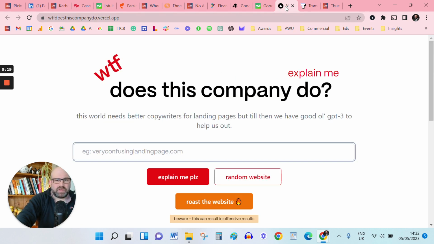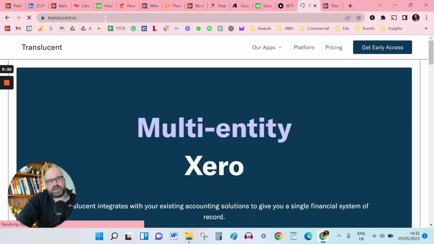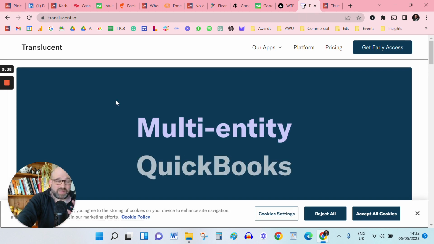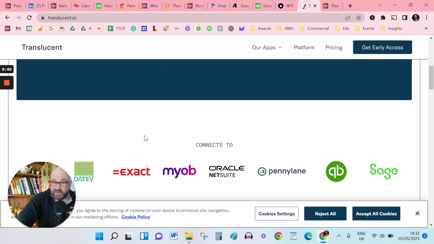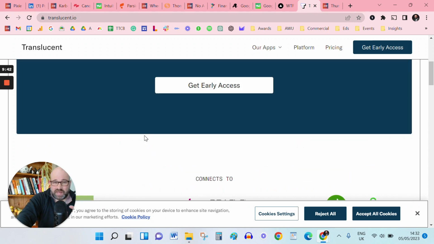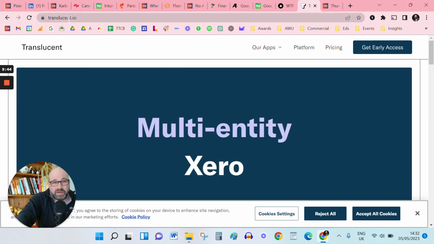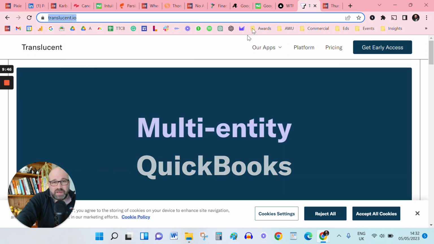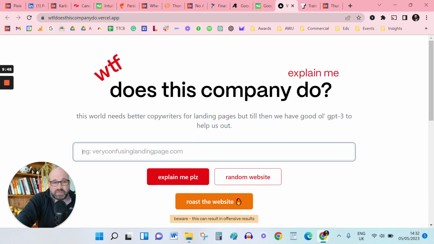And have you ever looked at a company website and been none the wiser as to what it actually does to earn a living? Well, there's a GPT-3 for that. You just stick the website in and it translates it for you. Now, I've picked Translucent as an example, but I think their site actually is quite nicely laid out. But because it's a new kid on the block, I thought I'd use it.